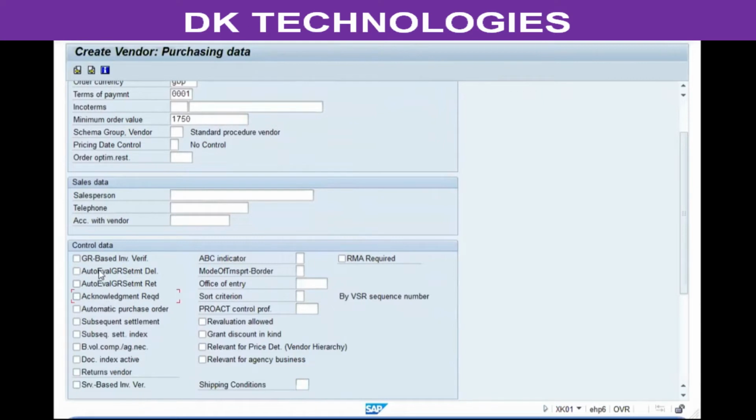Acknowledgement required will indicate that any communication with the vendor under this purchasing organization, the vendor has to acknowledge that communication. Automatic purchase order indicates that if any of the material supplied by this vendor under this purchasing organization, if the purchase order has to be created automatically, one of the settings is this automatic purchase order check. So this topic will be covered later during purchasing. At that time, you'll understand the importance of this check.